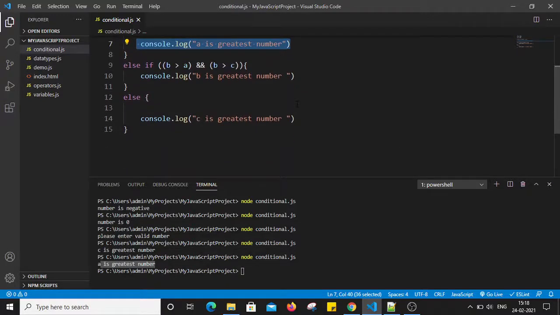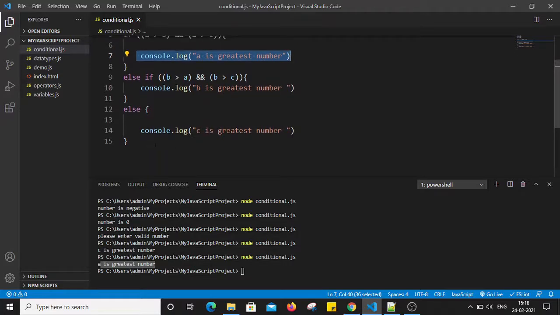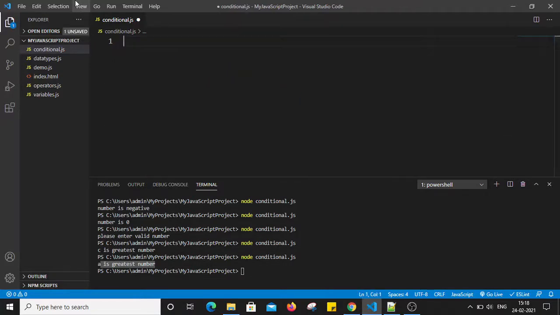So this is how the if else block works. Now let's see one more example. I'm just going to clear this, and again I'm clearing the console.